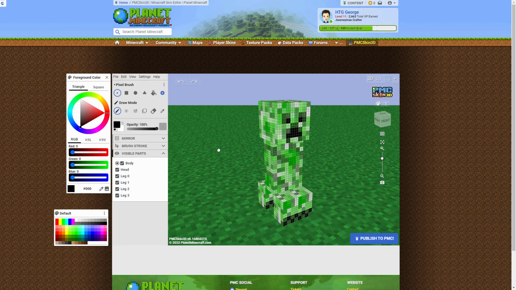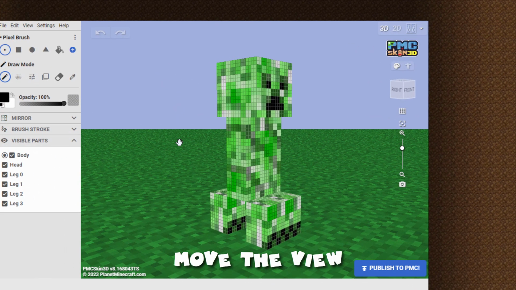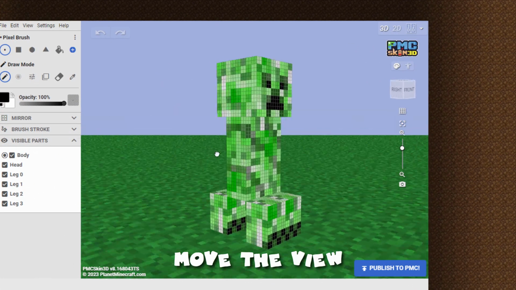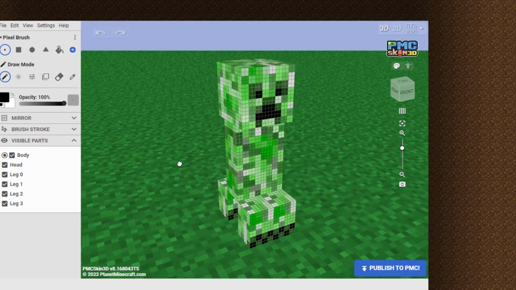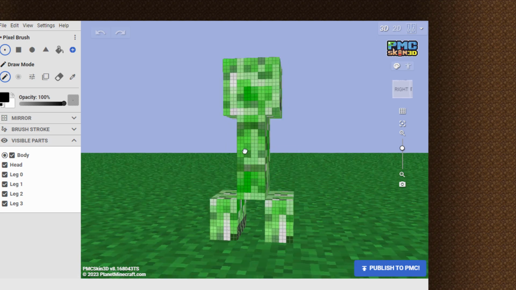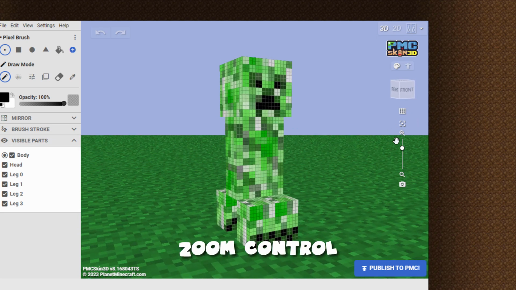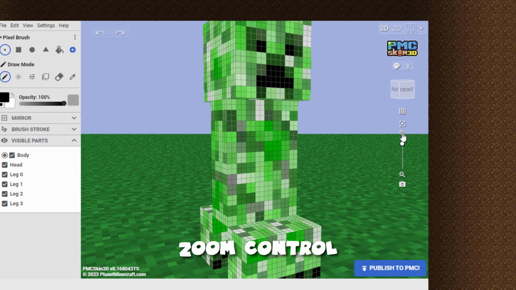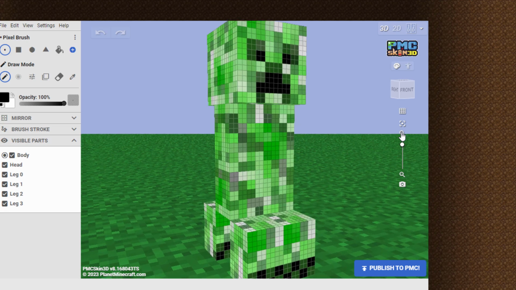Okay, let's see how this thing works. First off, you can move your view around. This is a little hand right here. Just hold down the mouse button. You can then pull this around and change your view. It lets you look underneath or up on top or onto any of the sides like that. Just kind of rotate that around. Pretty easy to do. Right-hand side over here, we can zoom in like that or zoom out. Just find the zoom that works out best for what you're working on.